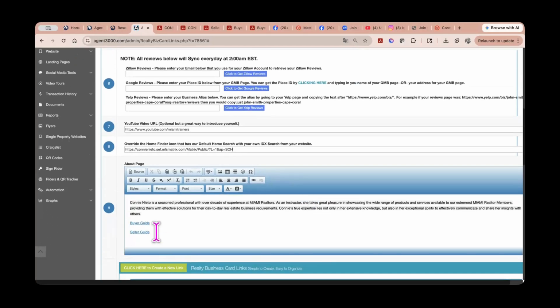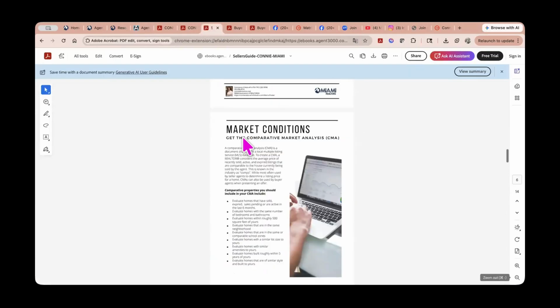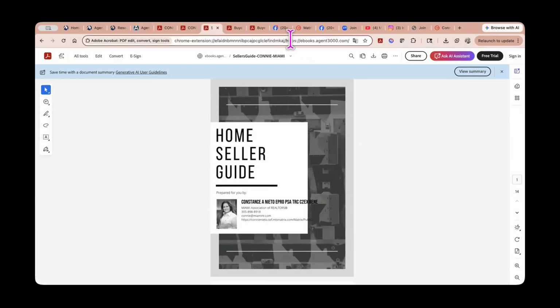Then you have an About You page where you can go ahead and put in information on you. And if you notice, I've added the buyer and seller guide. So if you wanted to add a flyer or some info and it was in a PDF format on a page, let me use here the seller guide to show you what I mean. Here's the seller guide, and this is the URL to the seller guide created. I can come and click and copy, right?